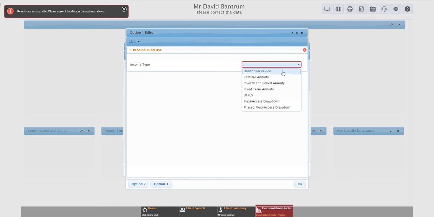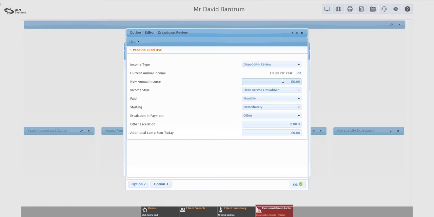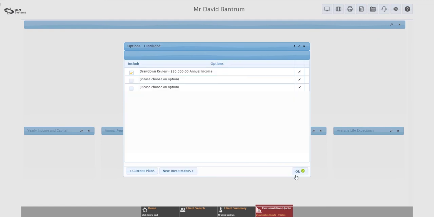So I know, having done some analysis, that David's looking to take $20,000 a year from this drawdown plan. He's not actually going to start taking that immediately. So you can see the options we've got here. He's going to start taking that from age 67. And we're going to assume it increases in line with inflation. And there's no additional sum to be taken. He's already taken his PCLS. So let's have a look and see what that does.